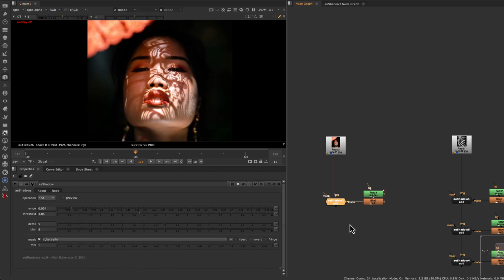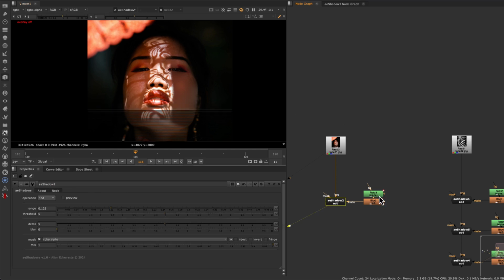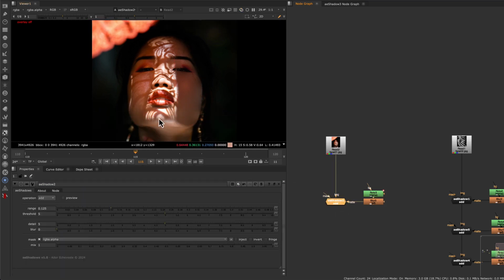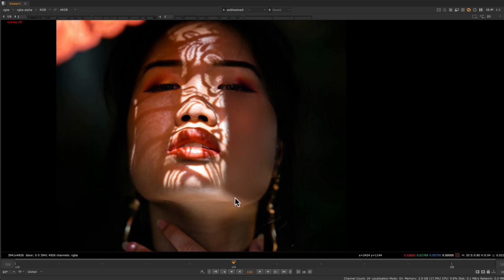Here, you can see another example with the face, where I'm trying to achieve a similar shadow on the right side, preserving the skin tones.